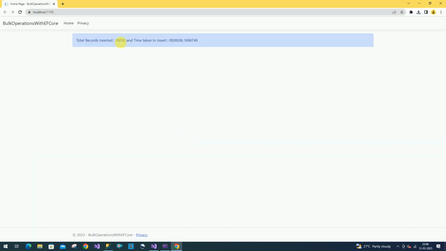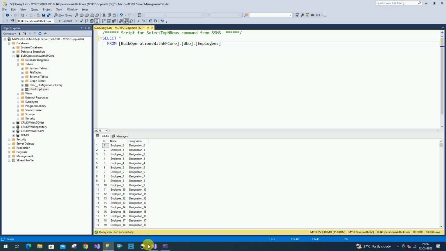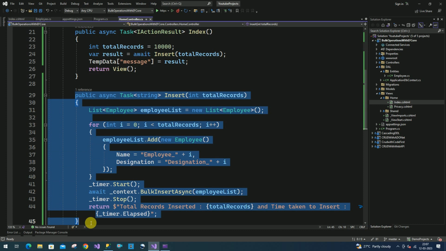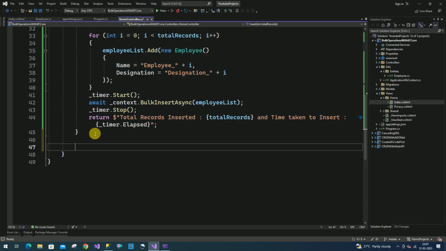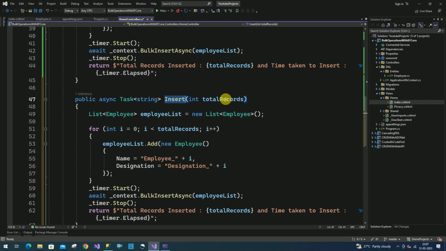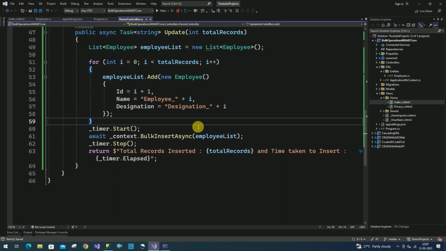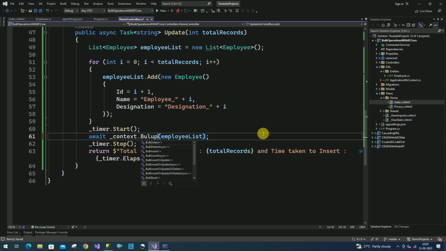Now I'll try to update these records. For that I'm going to create another method here. I'm going to update now. I'll make it update. Here I have to pass the ID also. I'm going to make it plus 1. And instead of insert, I'm going to make it update.